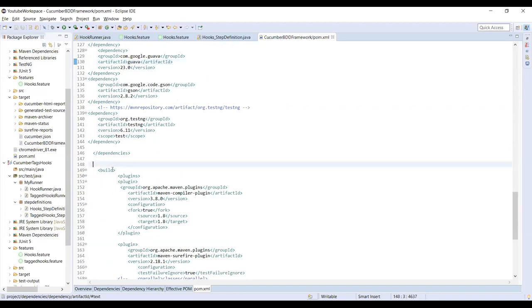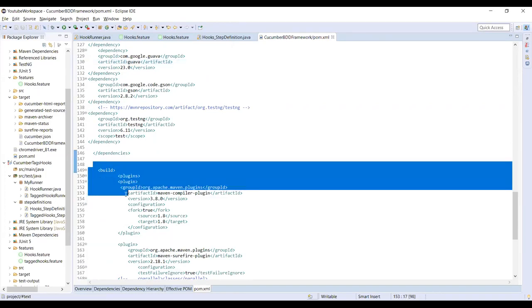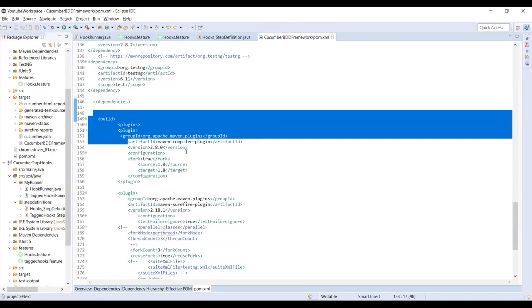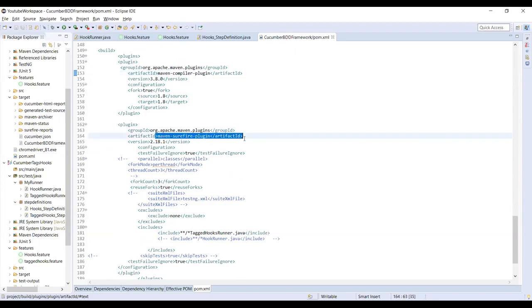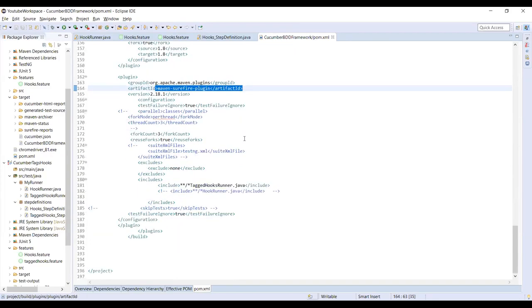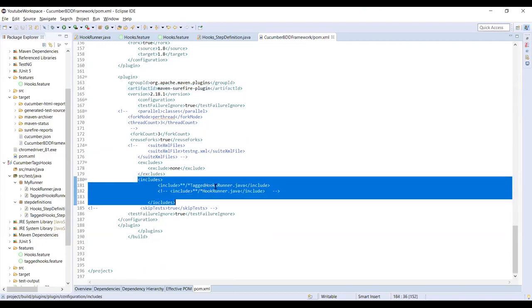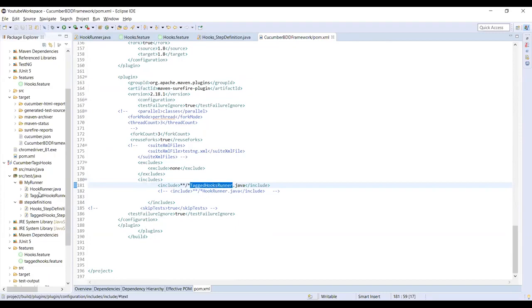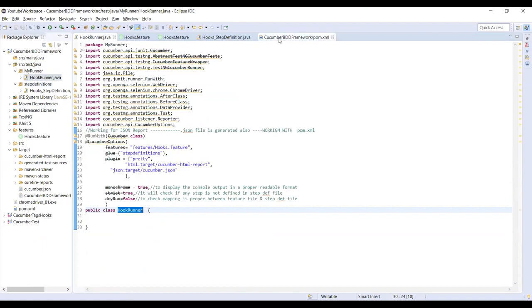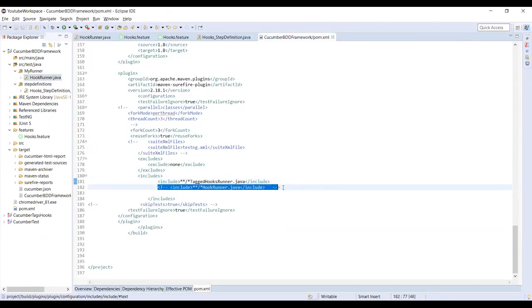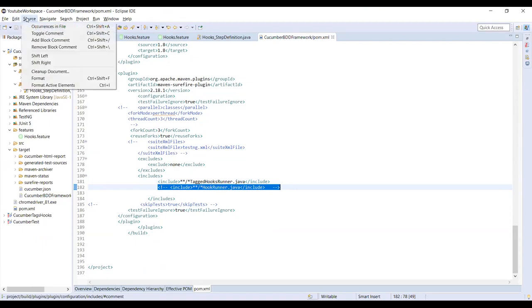Apart from these dependencies, you have to add certain plugins under the build tag. First is the Maven compiler plugin, which we have to add. And apart from that, we have to add the Maven Surefire plugin, which will specify which Java file you want to execute after the dependency. Here you can see under the include tags, I have specified that I want to execute the hook runner. So we will specify this as our file to execute under Maven Surefire.